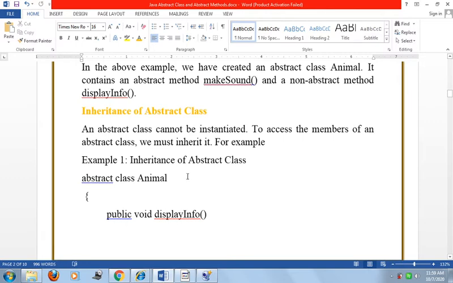Now next topic is the inheritance of the abstract class. In the previous lecture we started the point of inheritance in Java. We explained all the topics of inheritance in Java. I hope you have understood all about inheritance. Now, an abstract class cannot be instantiated. To access the members of an abstract class, we must inherit it.